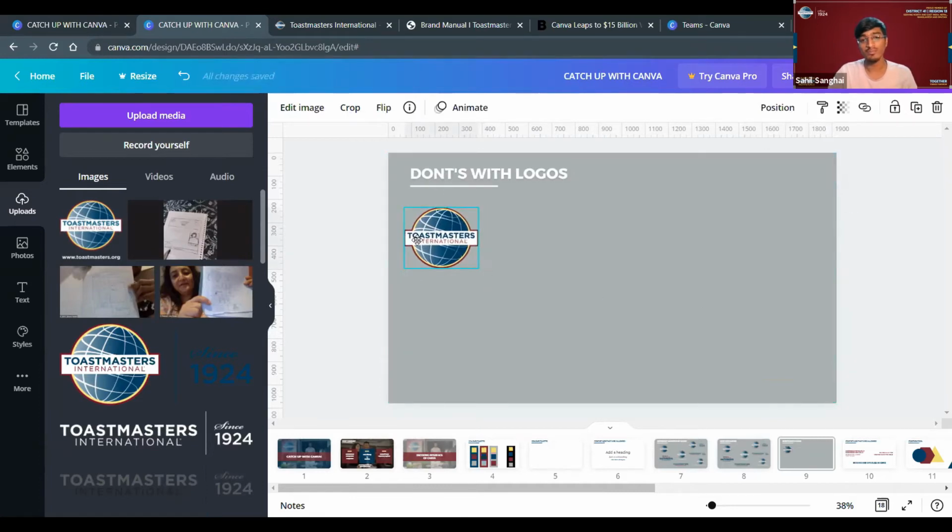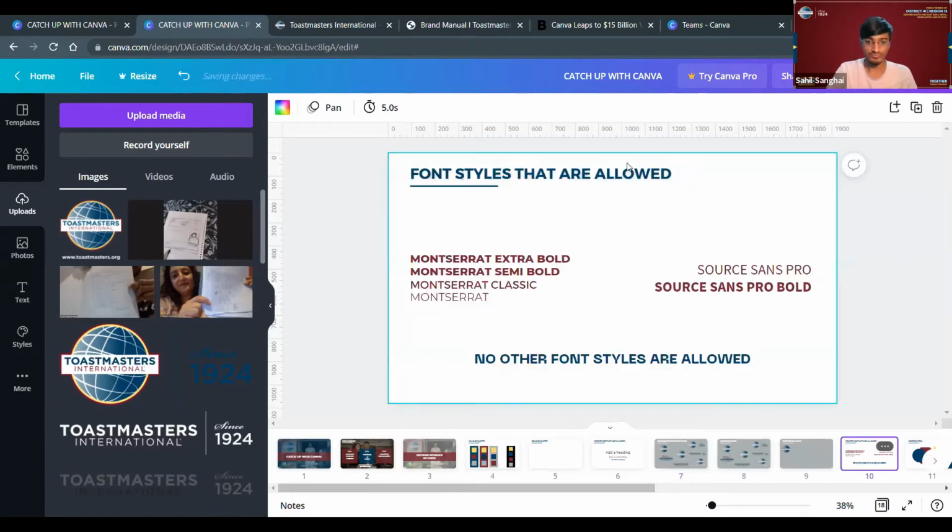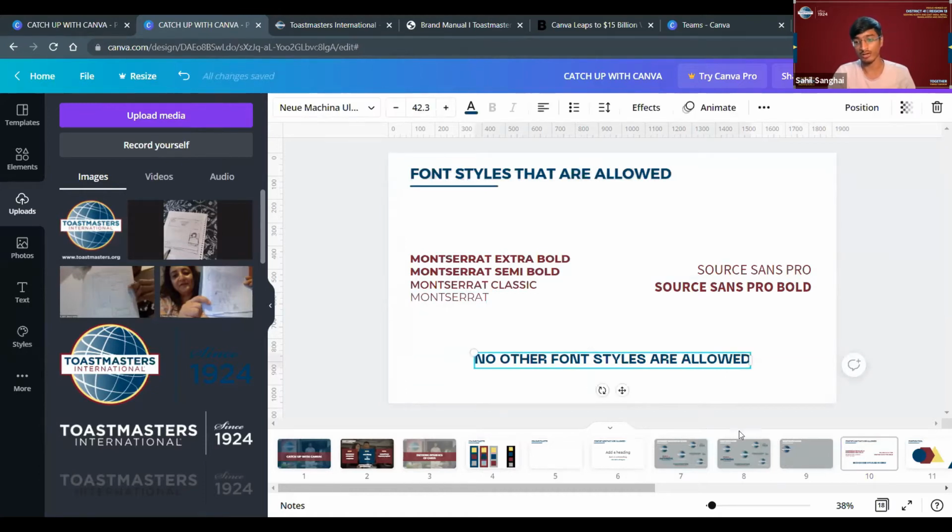The logo is placed separately and it gets its own importance, its own value, and you work around it with your designs following the brand manual, right? This is applicable to all different forms of logos. You can't play around, you can't twist the logo whatsoever. You need to place it properly, and there you are good to go. I've talked about font styles. You are only allowed to use Montserrat, different variants of Montserrat, and Source Sans Pro, and the rest of the fonts are strictly not allowed, right?